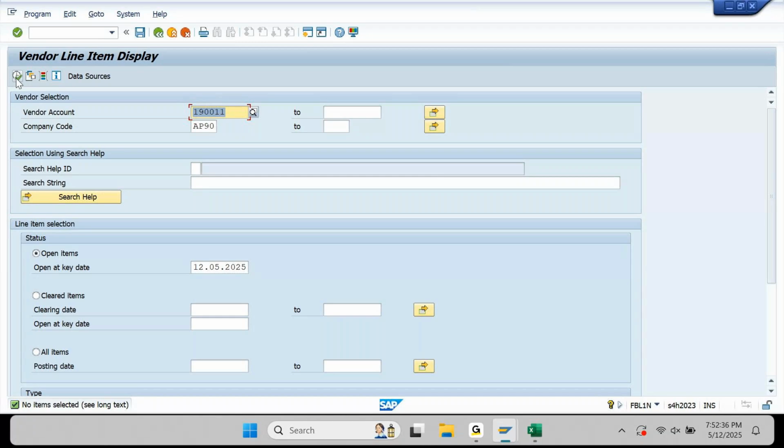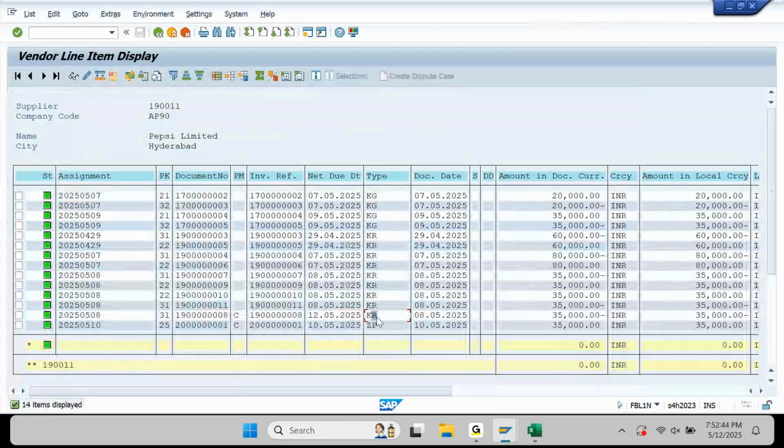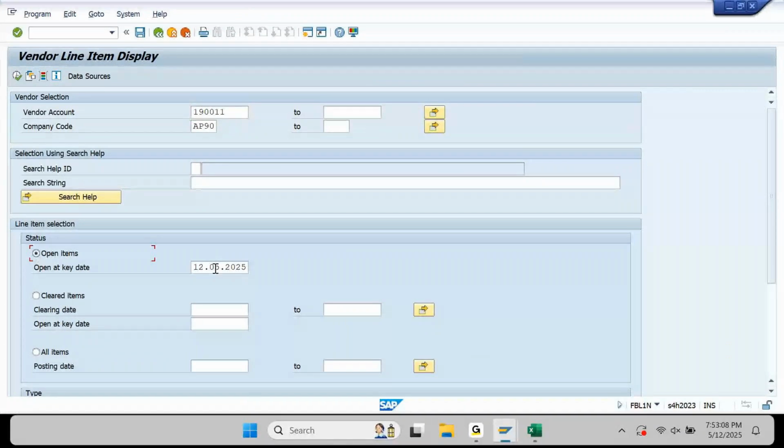Right, FBR2. What I will do, I will go to cleared item. I will go to invoice number, let's say KR, and I will take the invoice number where payment method C is maintained. Because for you to execute automatic payment program, C is required or not? Yes. Right, I will copy this document number where there is a payment method C, come back, go to open item, as on today, run the report. Currently there is nothing outstanding. Now I want to bring at least 2 or 3 open items.